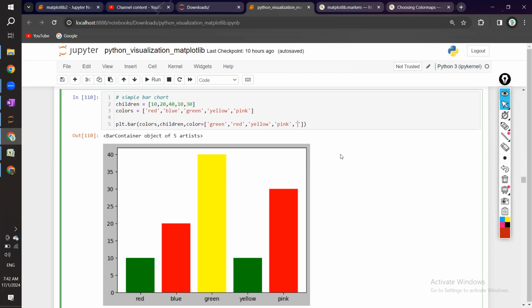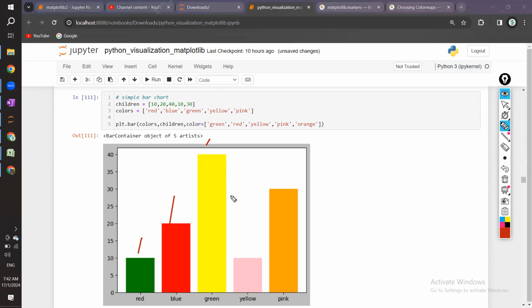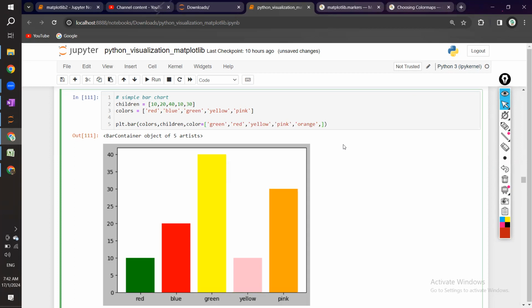Orange. White. See, red, green, yellow, pink, orange. Like that you can experiment, guys. Now I'm thinking, what if I give one more extra color, what will happen? I don't know. Just see.